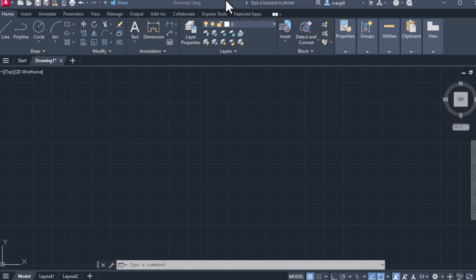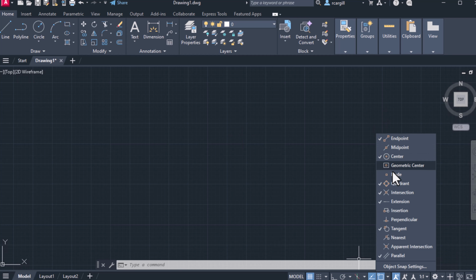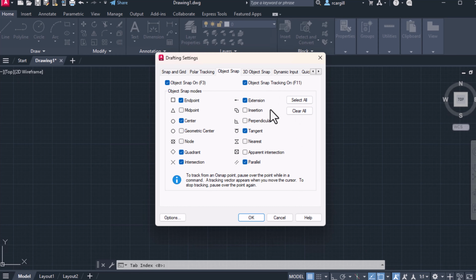Now in this video, we're going to look at how we go about using the Object Snap toolbar in AutoCAD. So I'm going to go through every single aspect of the Object Snap toolbar and show you how to use all of them. So Object Snap is right down here. Now in Object Snap, we have a lot of different options. I'm going to show you what each option does. We also have advanced settings. But for your basic AutoCAD needs, you're not going to need to go into advanced settings.